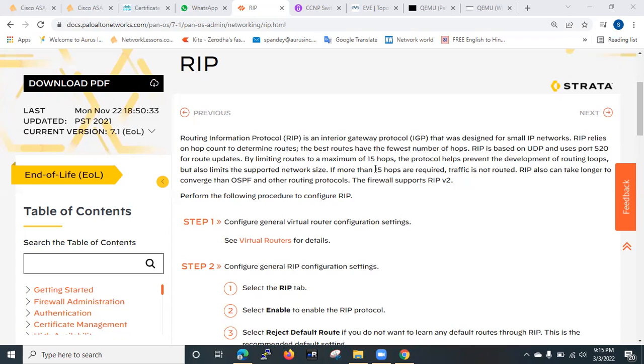By limiting routes to a maximum of 15 hops, it does not support more than 15 hops. The hop limit helps prevent the development of routing loops, but also limits the supported network size. If more than 15 hops are required, traffic is not routed. RIP also can take longer to converge than OSPF and other routing protocols.